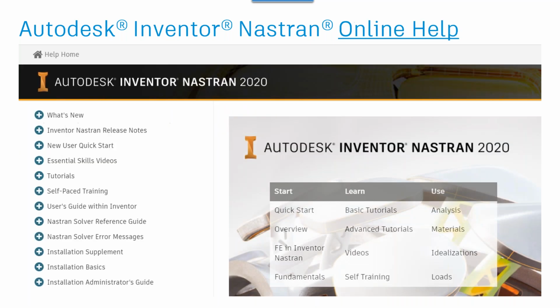Now I'll move on to the second product. Oh, so before I move on to the second product, one quick resource that I wanted to highlight is our online help.